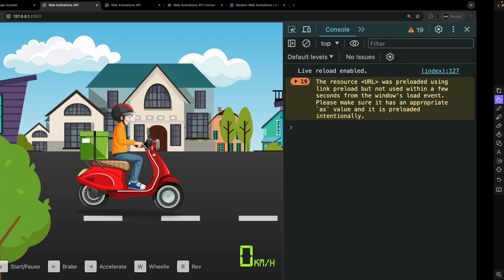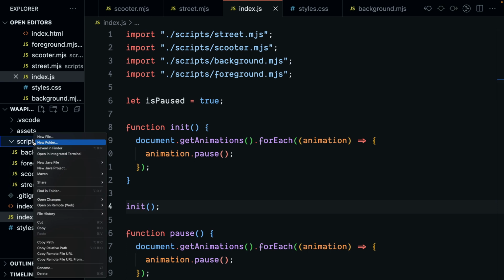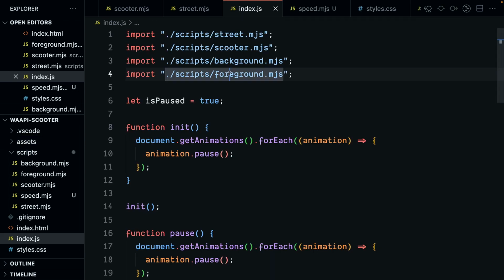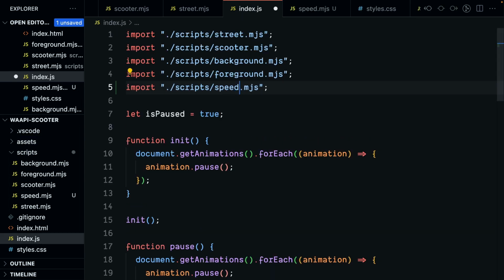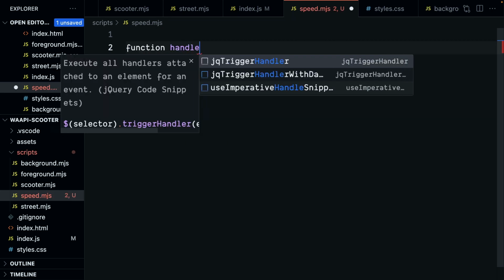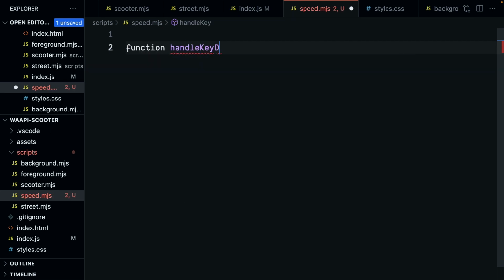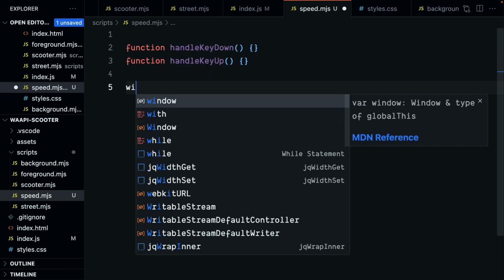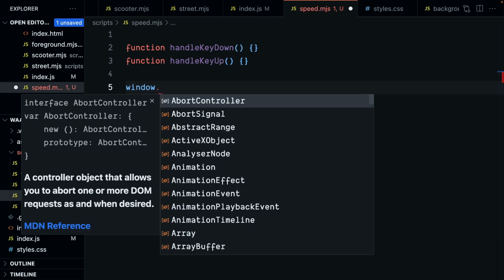So let's do that. I'm going to, as always, create this in a new file. I'm going to call this one speed.mjs, and of course I'm going to import it in my index. And in here, let's first create a couple of functions. One to handle when we press on a key, let's call it handleKeyDown. And another one when we release a key, let's call it handleKeyUp.